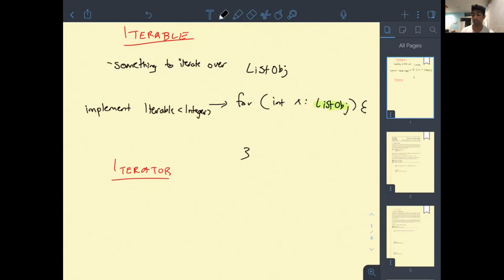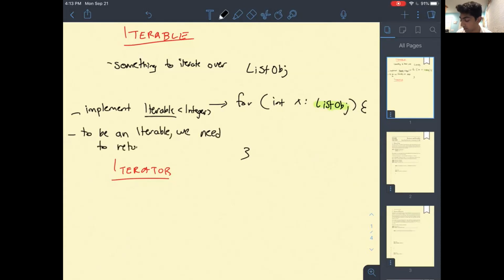Now, in order to be an iterable, the Iterable interface specifies one function, okay? That function is iterator. It returns an iterator, okay? So in order to be an iterable, we need to define a function that returns an iterator, okay? So this is kind of messy, I apologize. To be an iterable, we need to return an iterator, okay?